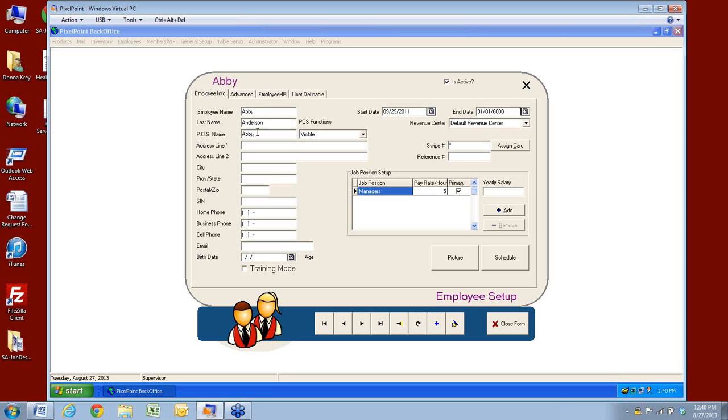Some people just have DJ. Maybe they go by DJ. So you can put whatever they commonly go by in their POS name. But again, that is what shows up out on the front end. It shows up on POS. So this also is what shows up on all paperwork on the front end.